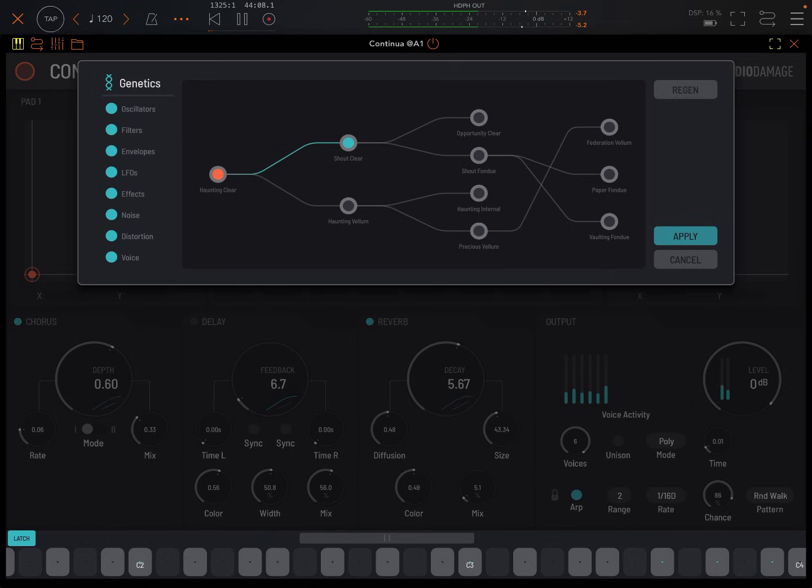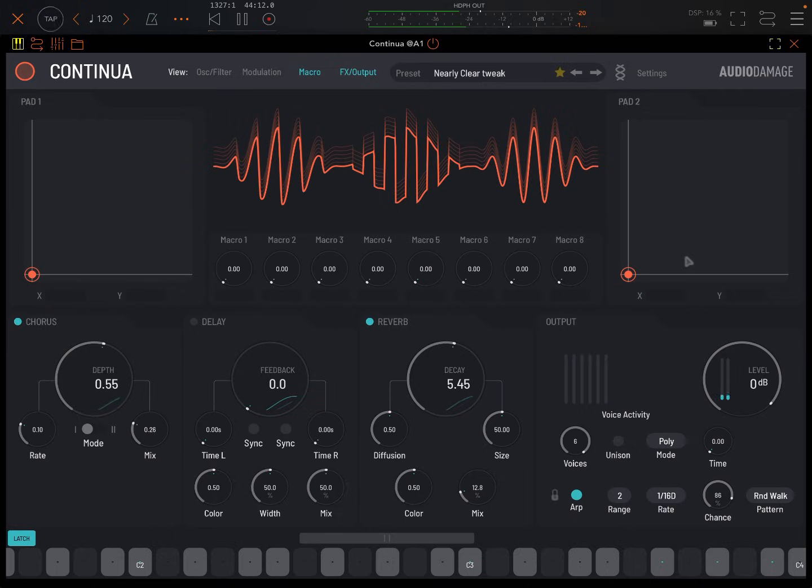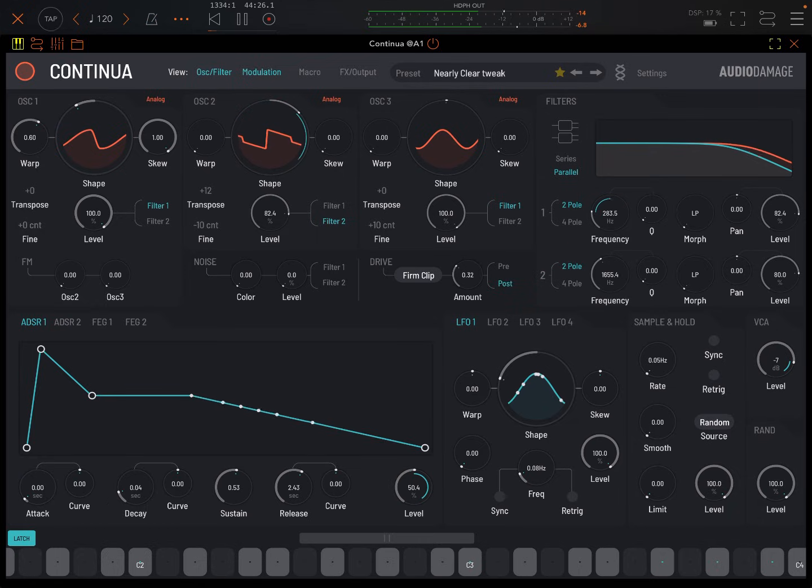Super cool feature, isn't it? And then we have cancel if we want. So there we're just back at the original patch, right? So that's an absolutely killer thing that I wish every app pretty much had. It would be brilliant.